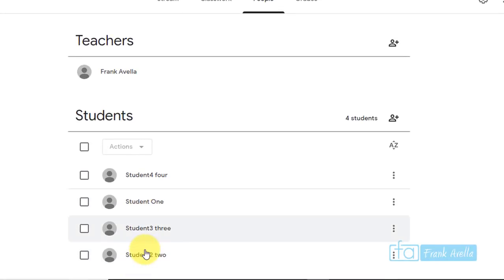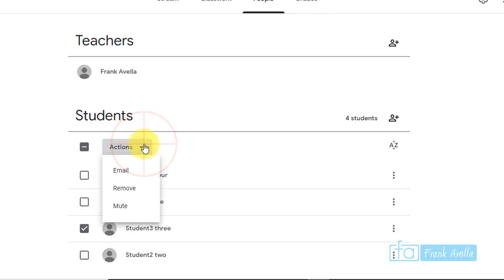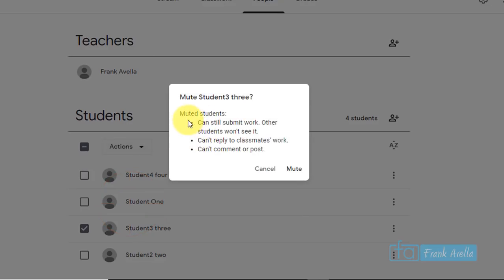Select that student. So let's say student 3 is the troublemaker. And then you want to click this little box. And then again, you want to go to actions. And from here, you just click mute. And it lets you know, right?